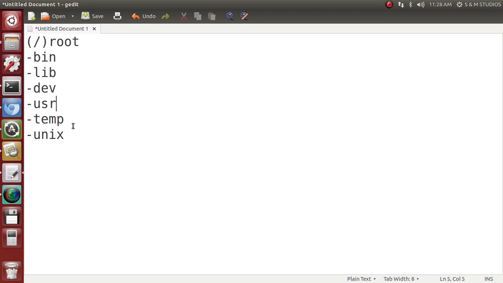So the next is tmp. Temp, as we all know, stands for temporary files. So the temp here is the directory containing temporary files created by Unix or the users. It is deleted with respect to time. So when we log in, the temporary files are created from the work we do, and when we shut down or restart our PC, the temporary files get deleted.